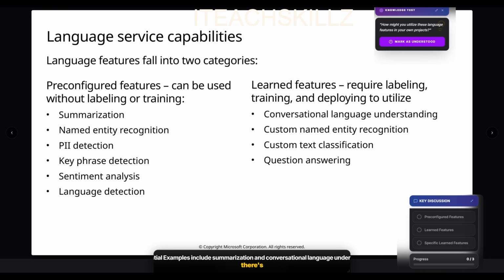Moving forward, there's named entity recognition, both standard and custom, which acts like identifying names in a crowd at a party. Then we delve into PII detection, safeguarding sensitive information akin to a security guard. Custom text classification and key phrase detection help you sort your thoughts neatly, much like organizing books on shelves by genre. Lastly, question answering and sentiment analysis give insights into what people are saying and feeling. Think of it as deciphering the mood at a gathering. And rounding out our toolkit is language detection, which is like being multilingual without leaving home.